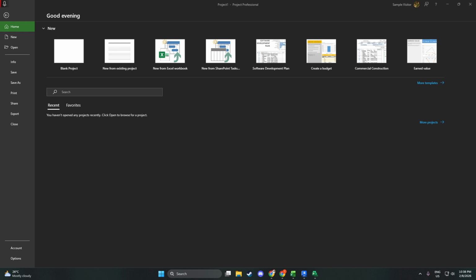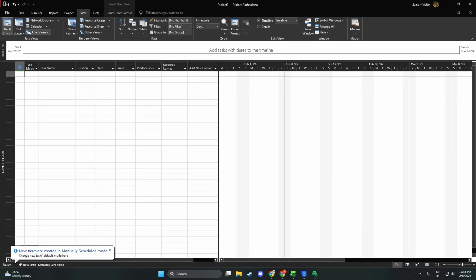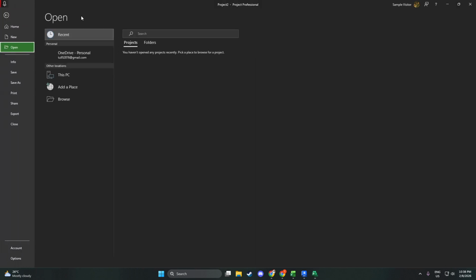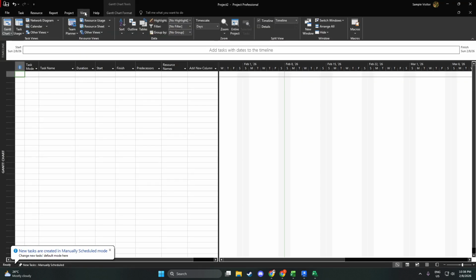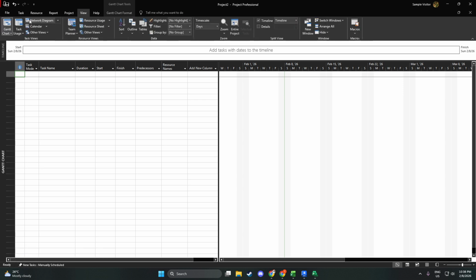First, make sure you're working in the view that shows tasks alongside the timeline. Switch to the Gantt chart view by going to the View tab, then Task Views, and selecting Gantt chart. This is the classic project view with your task list on the left and the timeline with bars on the right. If you're already there, you're all set.